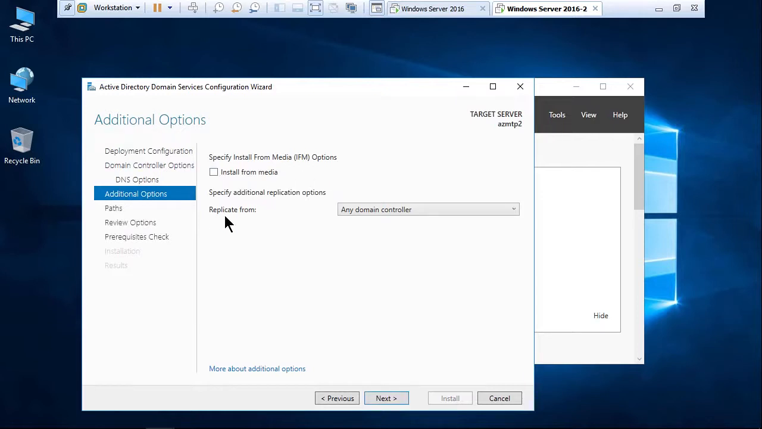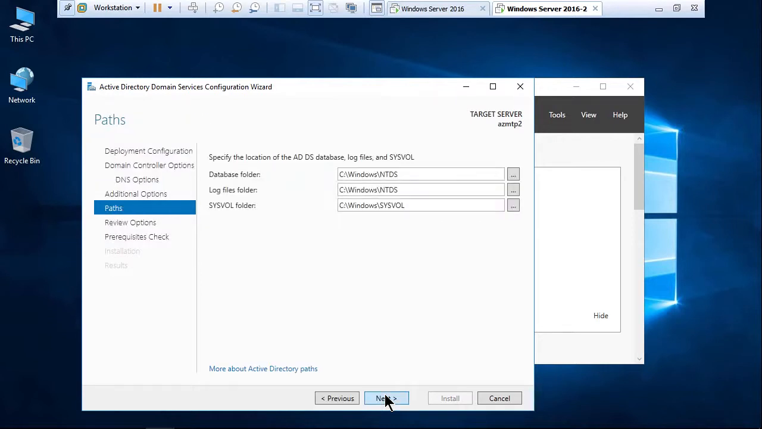And the next option is who do I want to replicate the domain controller information from? Any domain controller, or I could choose a specific domain controller if I know one isn't as busy as some others. So we have that option as well. I'll choose any domain controller. We only have one anyway. Our default database, log files, and sysvol folders are here as well.